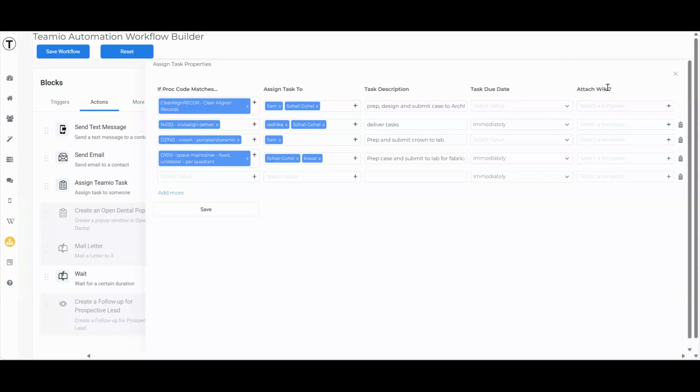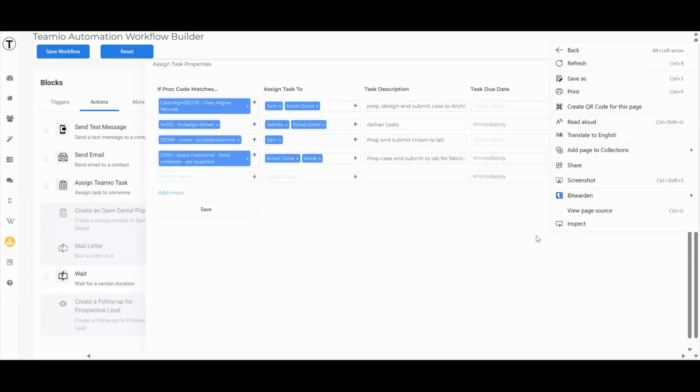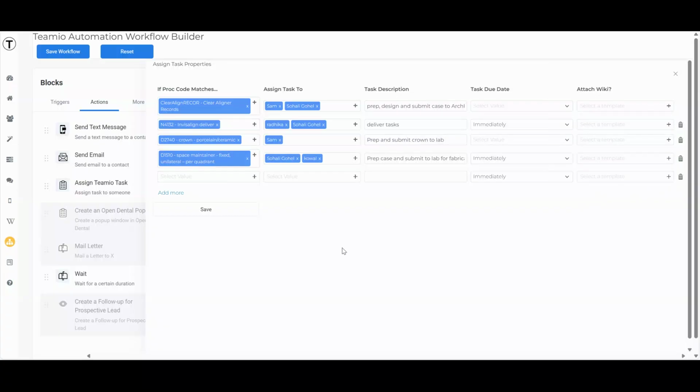Okay. Now here is where you attach the wiki page to the task that's going to be created. All right. Make sure you've already created the wiki page that you're trying to associate with one or more procedure codes that are going to be triggering this task. So once the wiki page is created, that's when you come here. If you have not created the wiki page yet, just simply close out and come back to it, okay? So once you've associated the wiki page, you just select it and make sure you hit save, all right? Hit save.